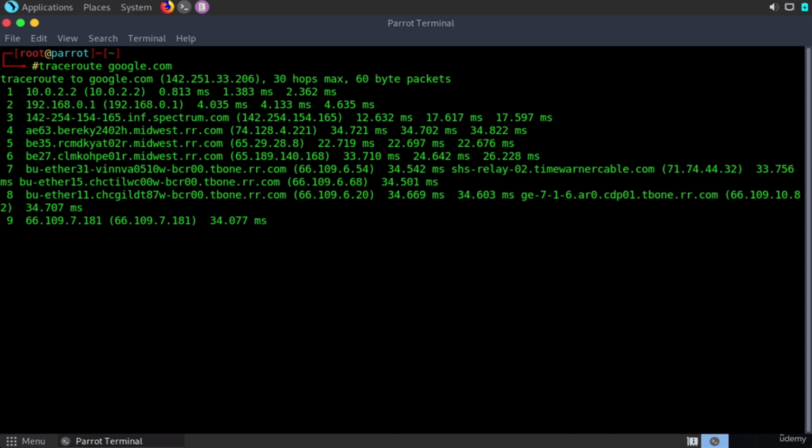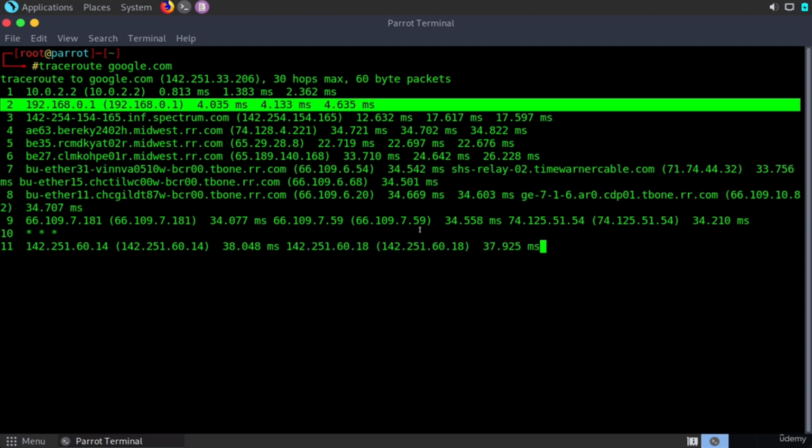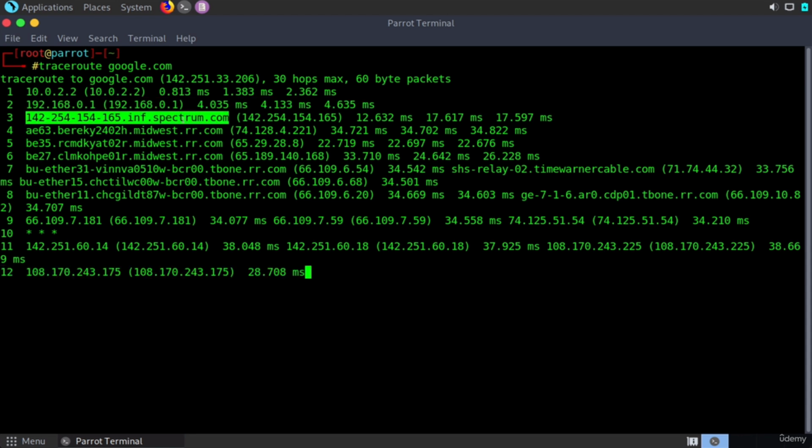So one thing that we can do, we can go ahead and start browsing through some of this information that's returned. This 10.0.2.2, that's my local IP address on my Parrot OS. 192.168.0.1, that is my first hop IP address. That, in other words, is my local router on my home network where this has to go to get out to the public internet. Then you'll see a Spectrum address listed here.